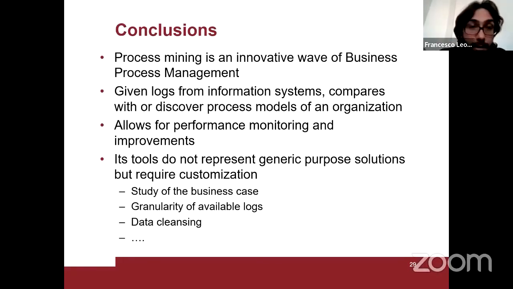So to conclude the talk, I hope we are in time. We are a little bit out of time. So process mining is the innovative wave of business process management, and of course allows for several different things that can be helpful in an organization.